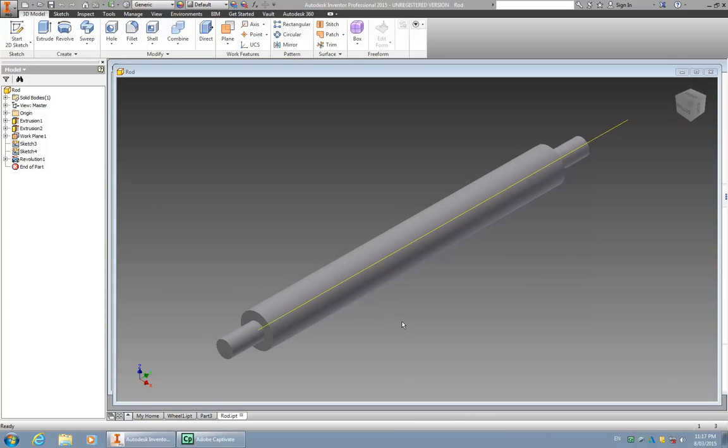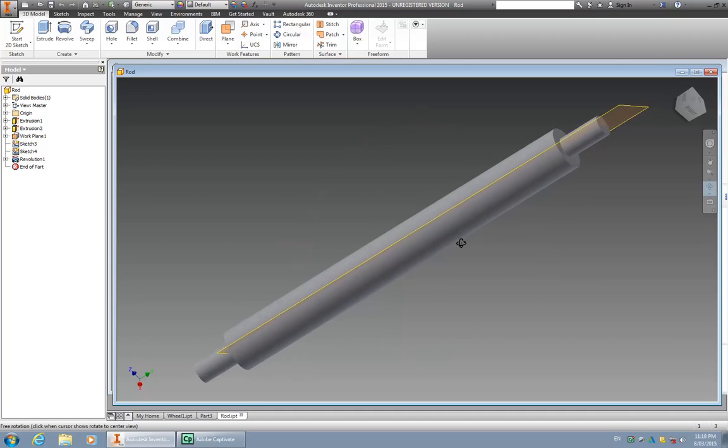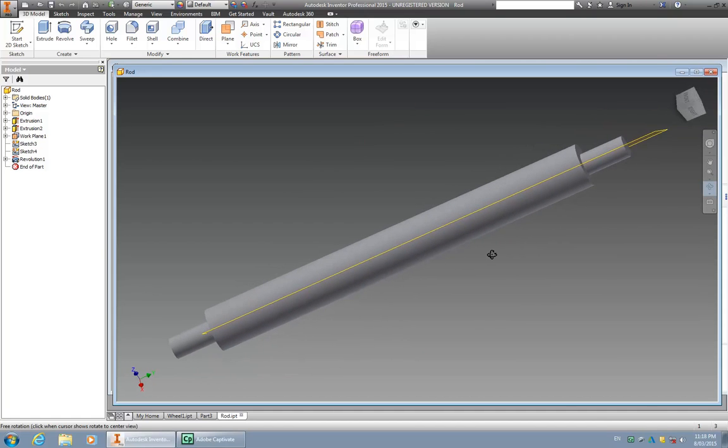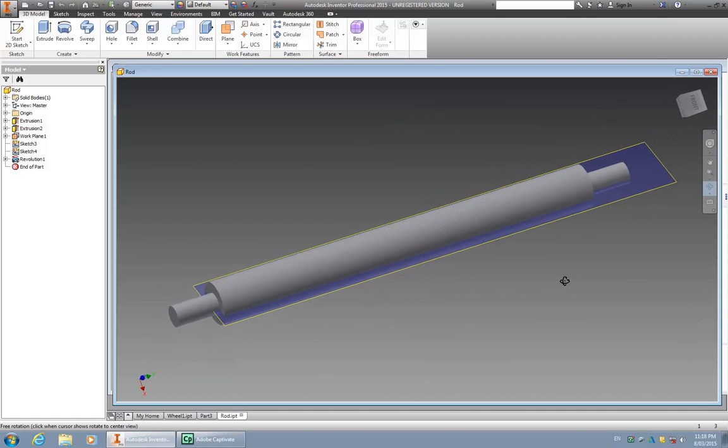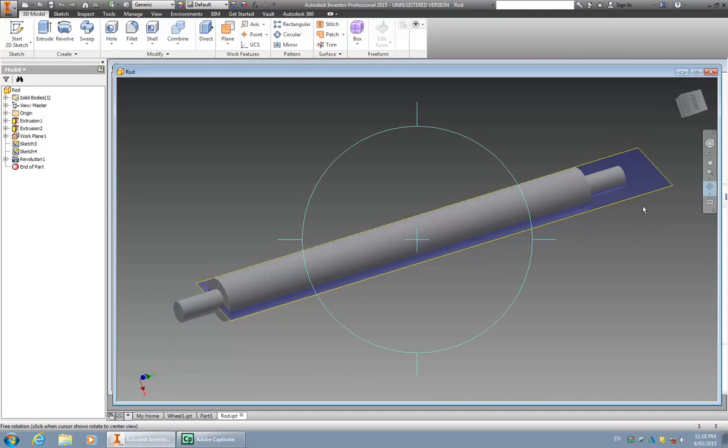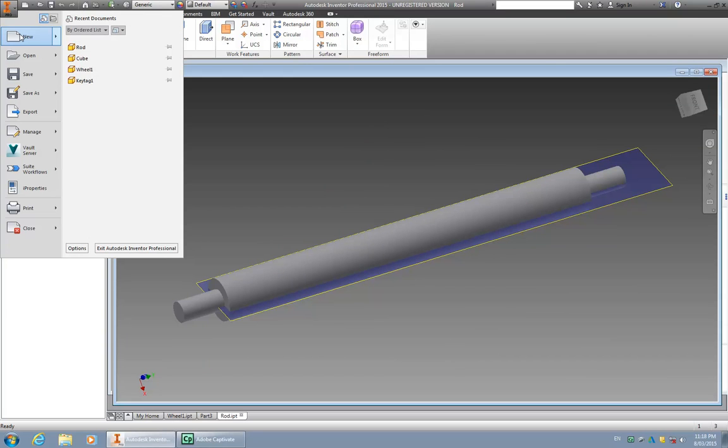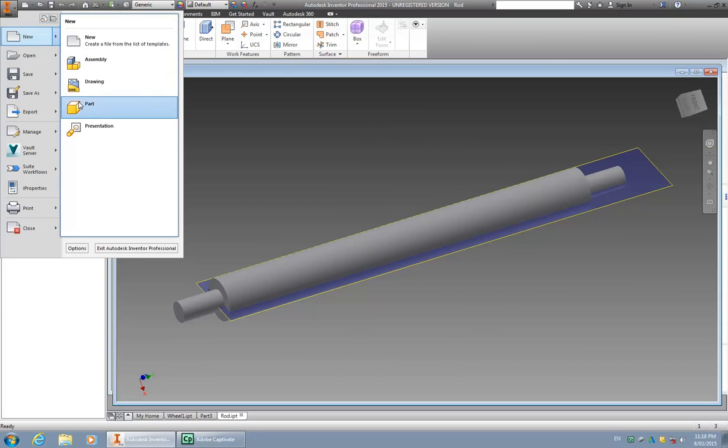Alright, we want to create a rod just like this in Autodesk Inventor. This is the rod that I'd like to see, and I'm going to make it a certain size and use two different techniques to create the ends, the pins on the end of this rod. Okay, so let's begin by starting a new part.